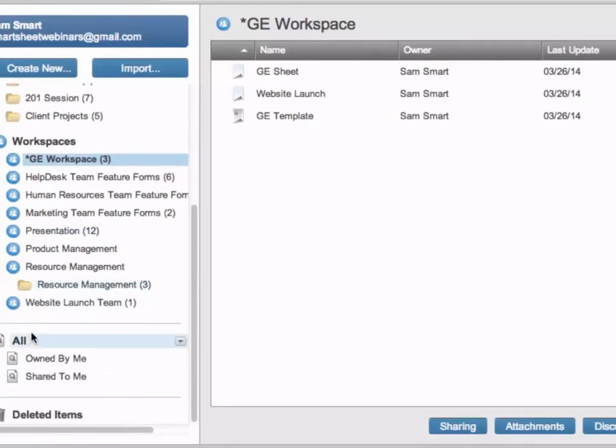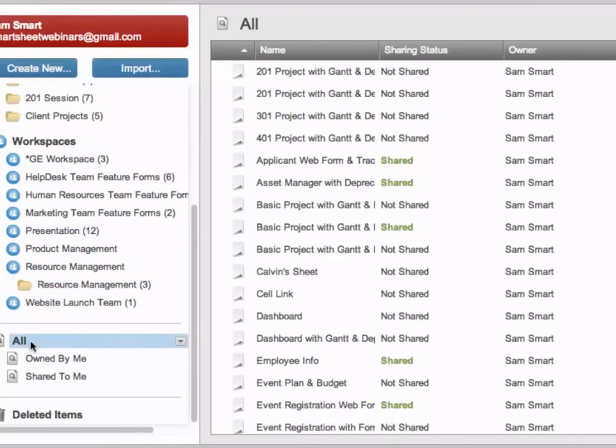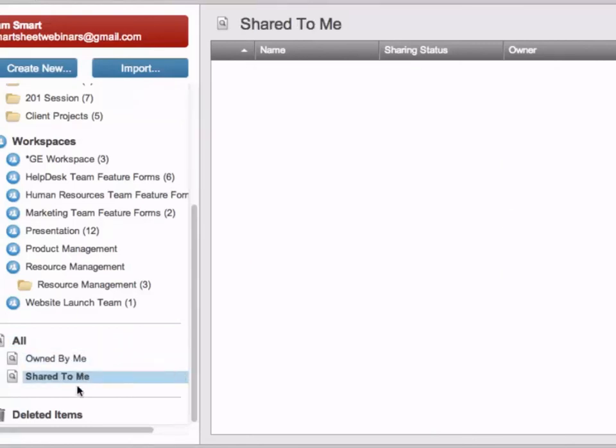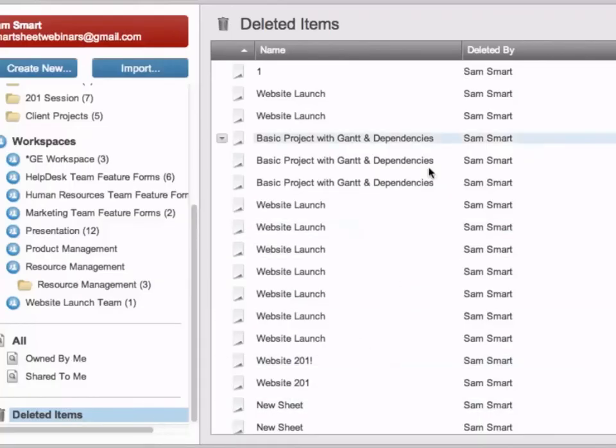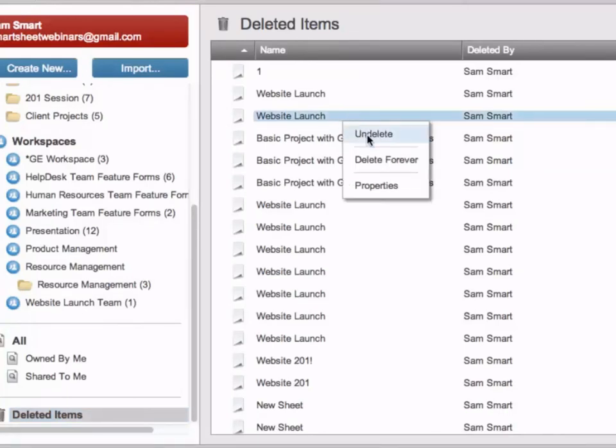Down a little bit further, we have an option to view all the sheets that are owned and shared to us, or just the ones owned by us or shared to us. And we have the deleted items folder. Items here will remain for 90 days, at which point they will be permanently deleted. At any time during that 90 days, you can right-click and undelete, or go ahead and delete forever.